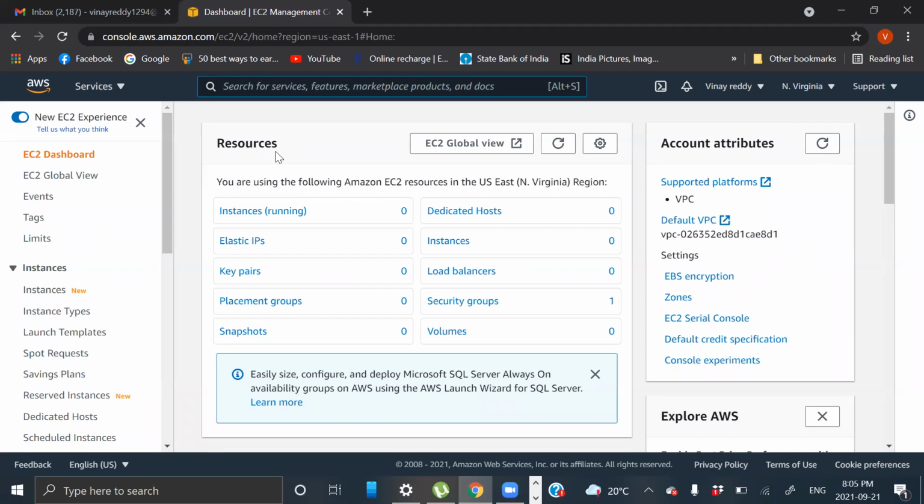Now here, in the middle, you can see something called resources, and there are lots of resources in front of your screen, starting from instances running, which is showing 0. Next one is dedicated host, it is 0. Elastic IPs, 0. Instances 0. Key pairs 0. Load balancers 0. Placement group 0. Snapshots 0. Volumes 0, except one, that is your security group.